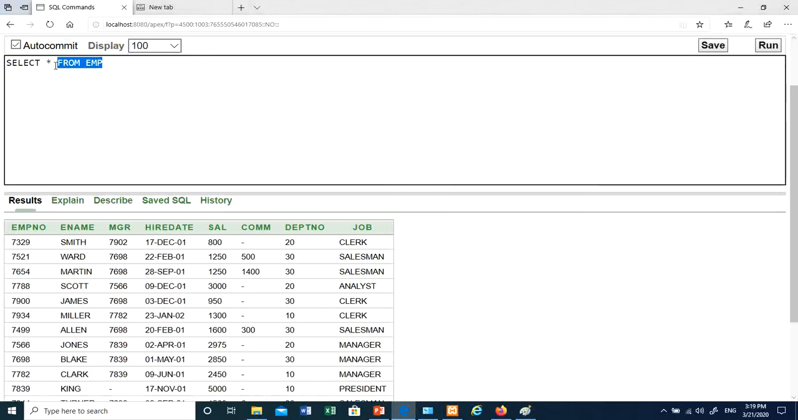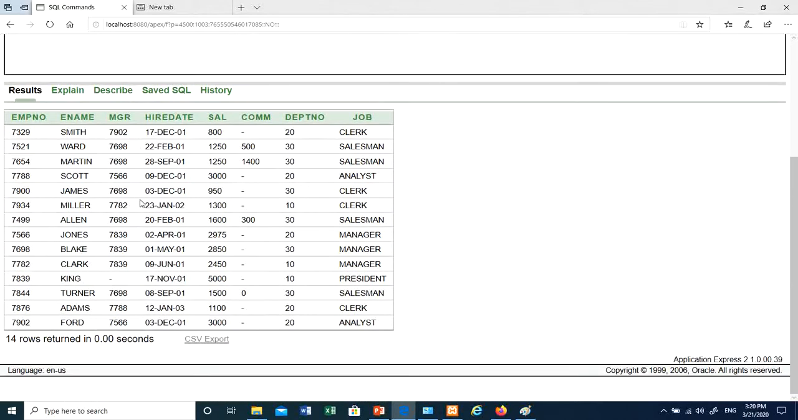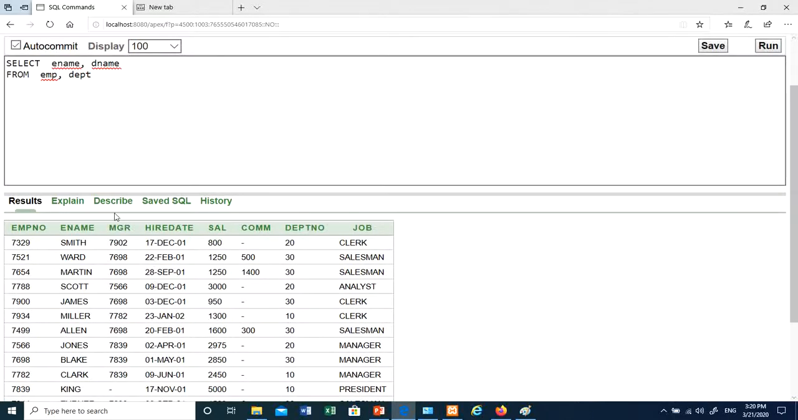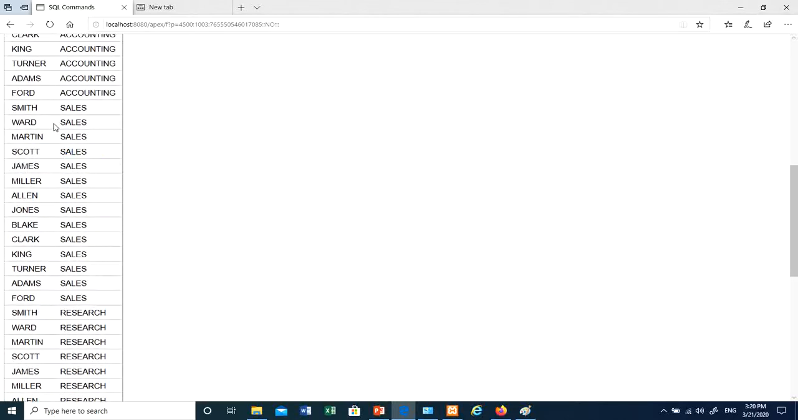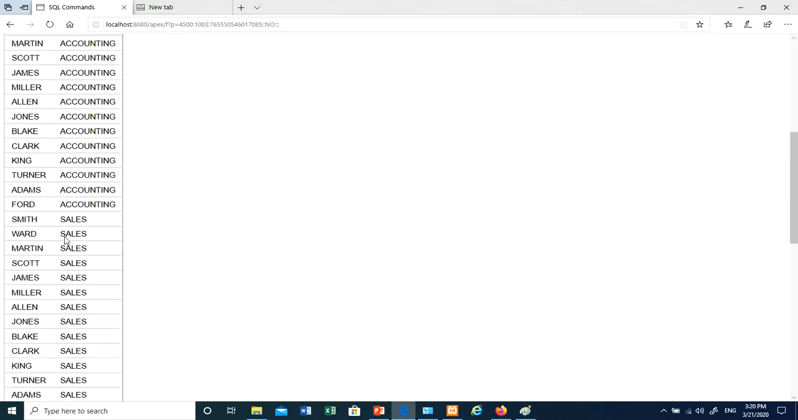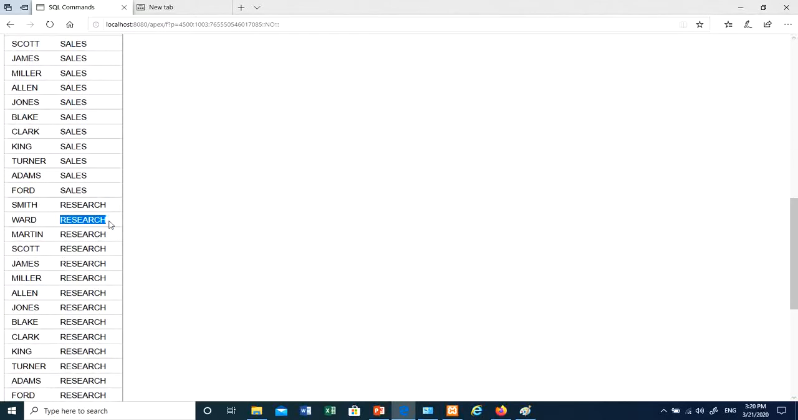So let me try it here. Select employee name and then department name from employee and department. It doesn't matter which one you put first, department or employee, it is the same thing. But why does it give me 56? As we explained in a previous lecture, that is 14 multiplied by 4, the number of rows in one table multiplied by the number of rows in the other. So this will give me 56 different records, as if it shows everybody working everywhere. You will see Ward is working in accounting, Ward is working in sales, in research, in operations, and so forth.